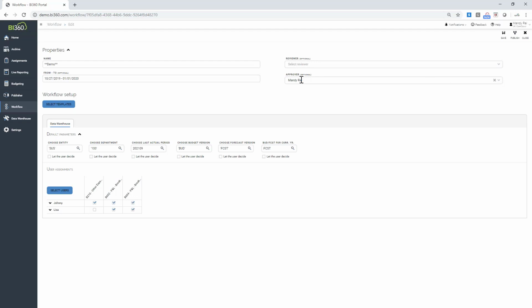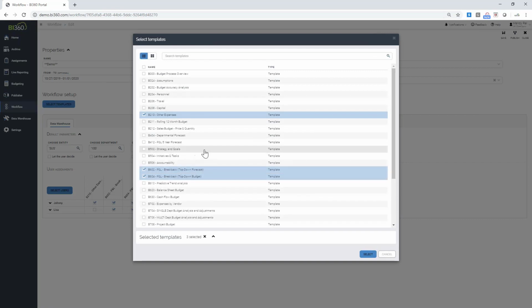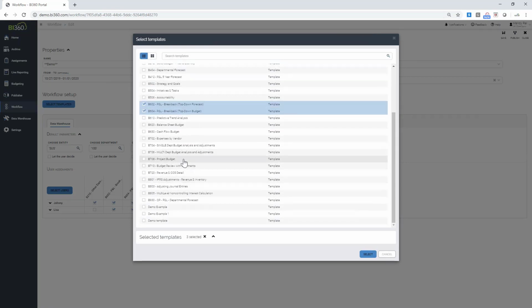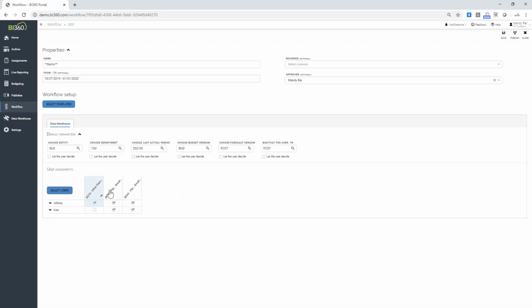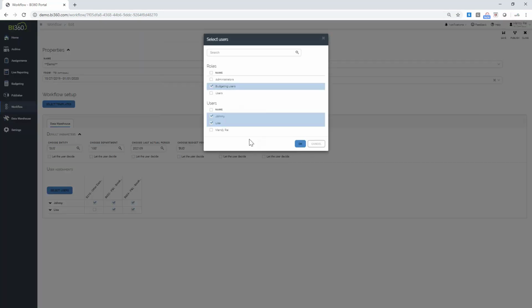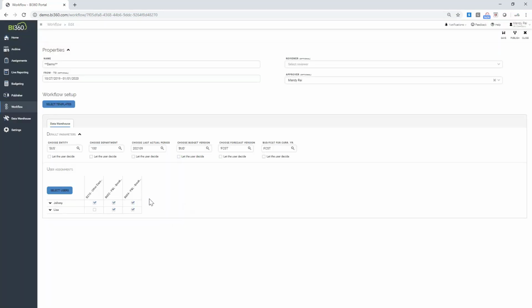I'm going to bypass the reviewer and just go straight to approver, and I will be the approver in this scenario. The next step would be to select the templates, the budget templates that will be applicable for this workflow. Which templates do we need the data entered into? I can select those here, which I have done. I've got 3 here. And the next step is to select my users. So I've got Johnny and Lisa as part of this workflow. They have other expenses and some P&L budget templates that they need to enter into. Johnny will be entering data into all 3 templates, whereas Lisa will only be entering data into 2. And I can obviously select or deselect the ones that are applicable.